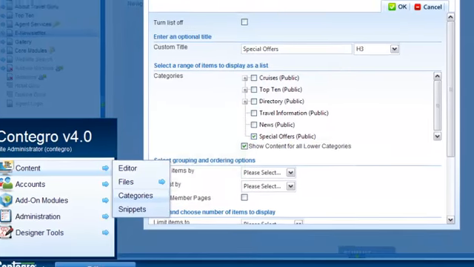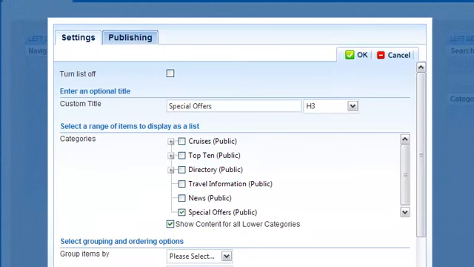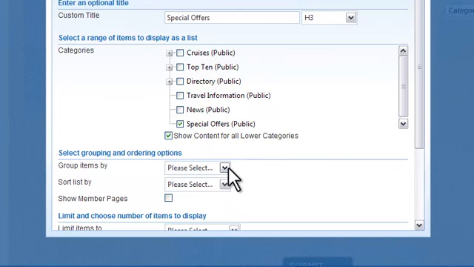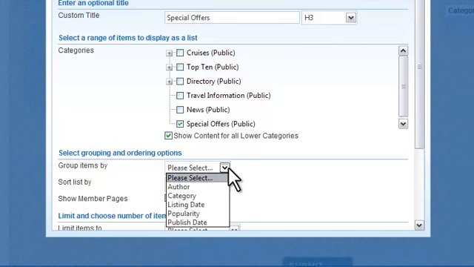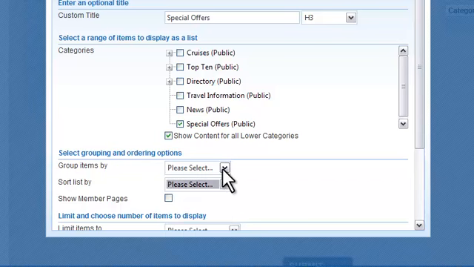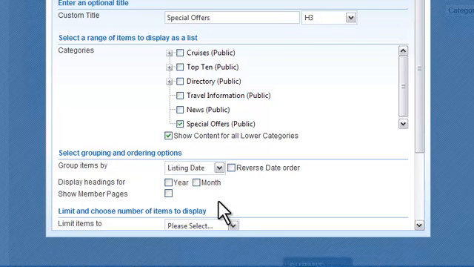Now that my category is set to trawl the site and find pages in the selected category, I need to set the ordering of the links in my list. Use the Group and Sort drop-downs to control the list order display to suit your preference. There are several options for ordering list items, but in this instance I want the links in my list to be ordered by the listing date, so the latest special offer appears first.